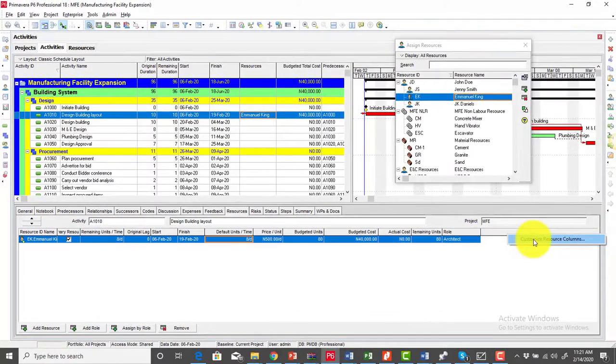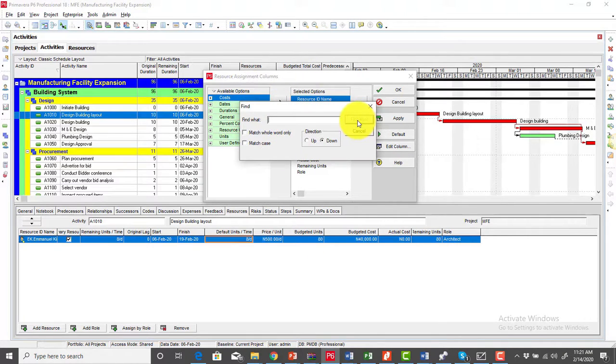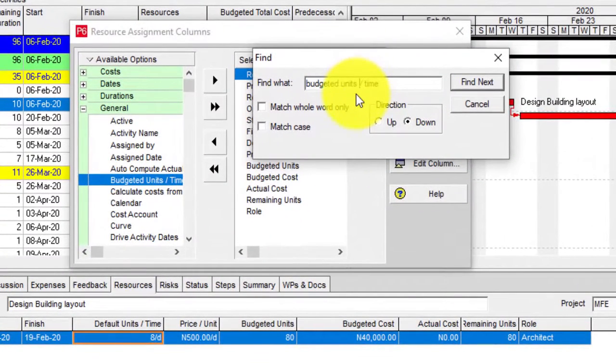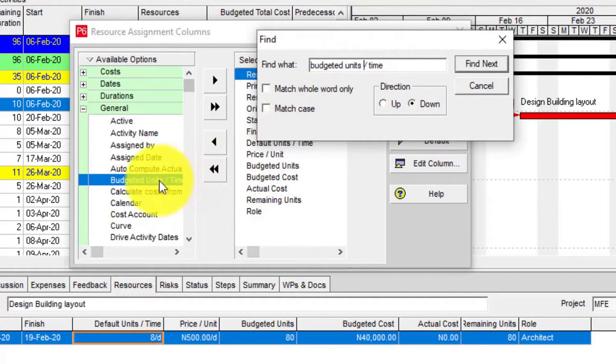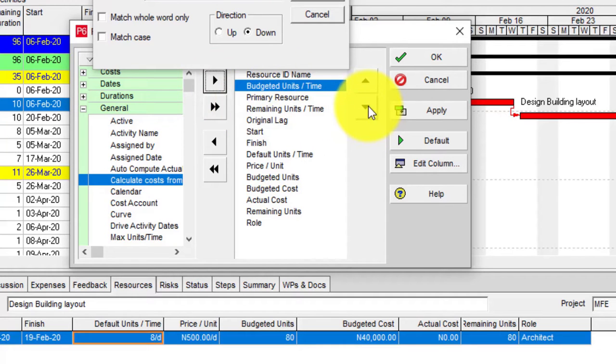So remember, if I click on customize resources column, then go to available options, and click on find, then I type in budgeted units /time. Make sure that after budgeted units there is a space, then put your slash, then leave another space and type in time. You notice that budgeted units /time shows up here. So I click on add to list, and you can see it shows up.